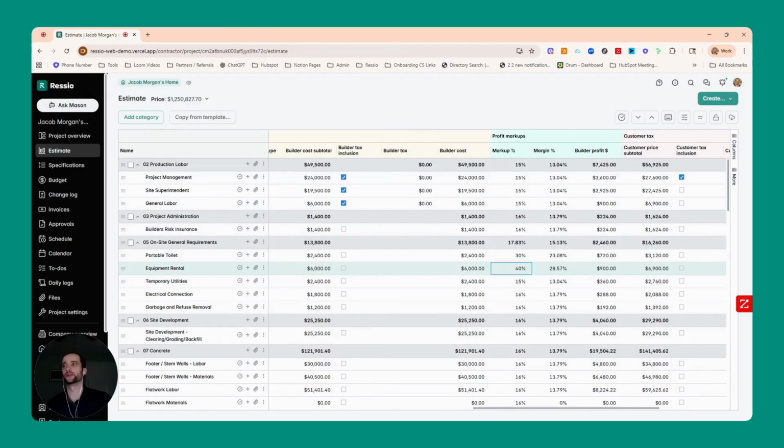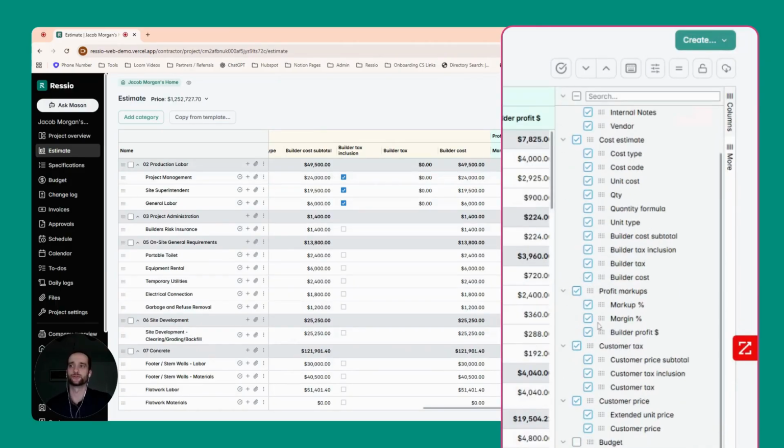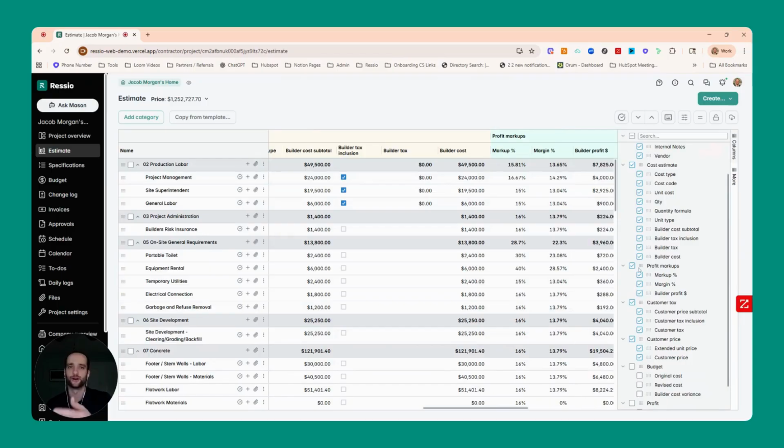In addition to the individual lines and changing the percentages, you can come in and change the dollar amount on the builder profit side, and Ressio will automatically calculate what that markup percentage will be. Just like other columns in the estimate, you can choose whether or not you'd like to include these columns in your view on the Ressio estimate.